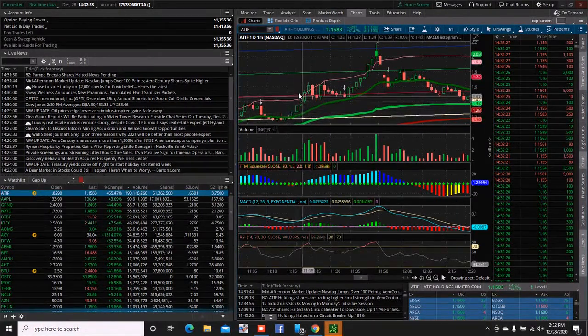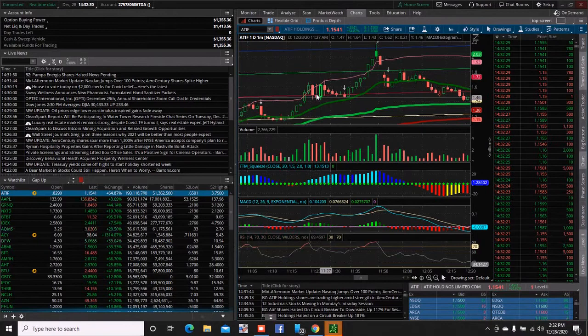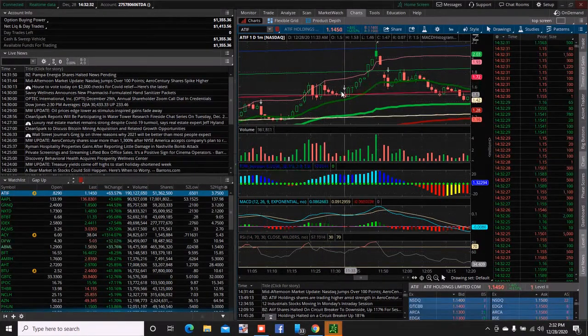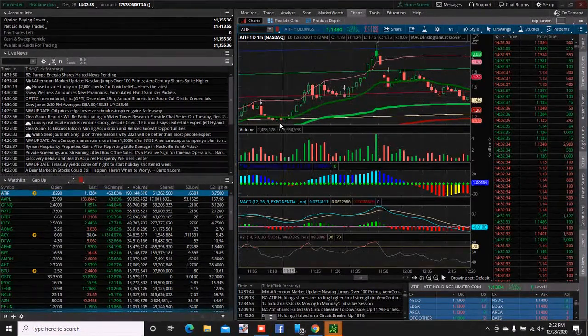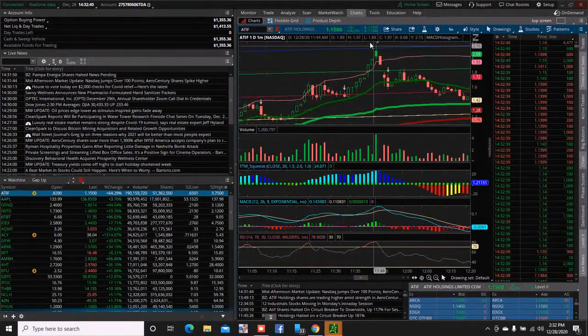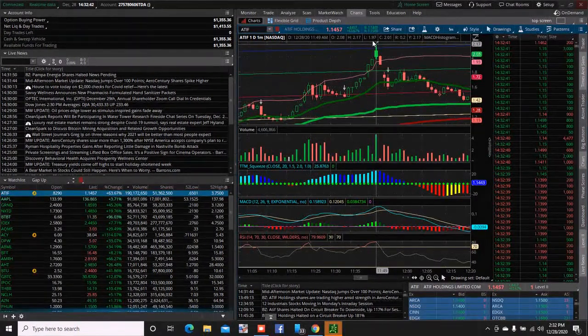So what goes away from the 20 comes back to the 20. As long as it doesn't break the 20, there's no need to get out. So from this run, you would have gone from 129 up to 217.